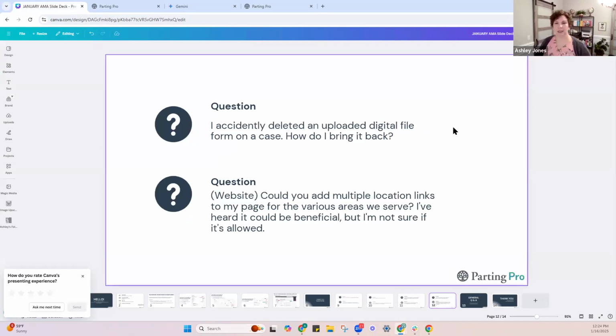I accidentally deleted an uploaded digital file form on a case. How do I bring it back? So there's not necessarily a magic way to bring it back. If you've uploaded it from your own computer or a file that you've scanned, best case is that you can just re-upload it that way. If it's something that you no longer have access to, the best thing to do is let us know as soon as possible, because the sooner that we know about it, the more likely that we can actually bring it back.